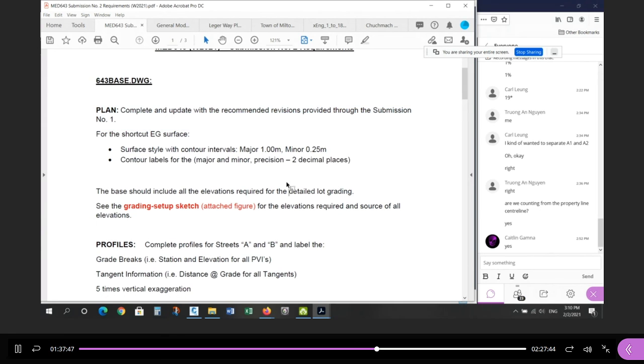Okay. Then we're going to create the shortcut for the surface if you haven't already done that. So in the base plan, you want to shortcut the surface. Otherwise, you won't be able to create the existing ground profile. So that should already be done.